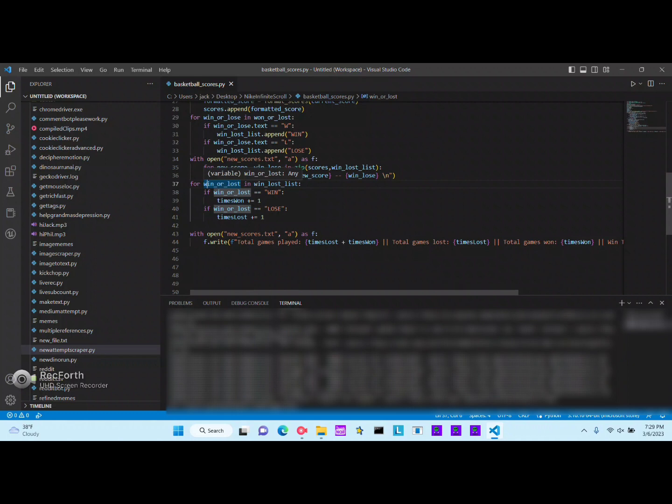So for win or lost in the win-loss list, it basically says if it won or lost is equal to win, then times won plus equals 1, so times won is equal to its original value plus 1, and if it lost, the same thing, but with lost. So now it will open the scores file. Oopsies. And anyway, it just adds one final line to it. Total games played is equal to times lost plus times won. Total games lost is equal to times lost.